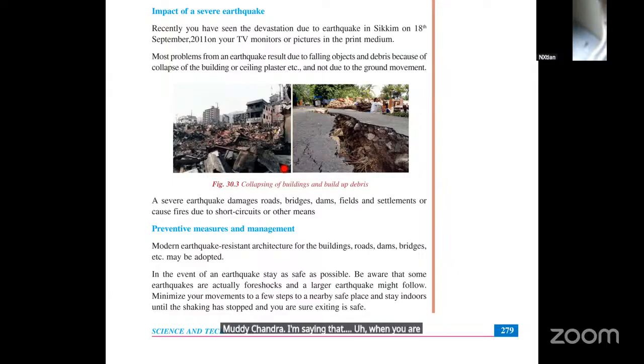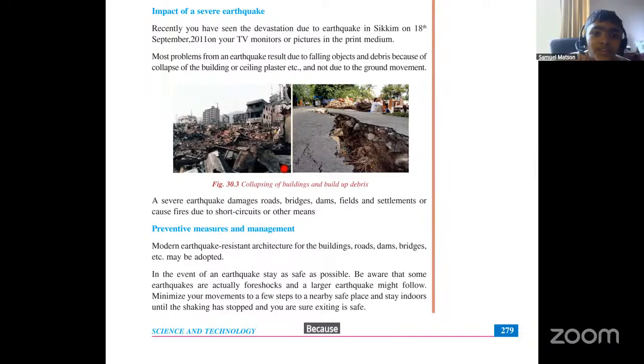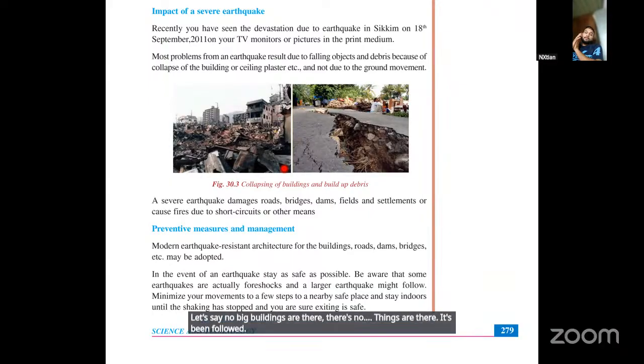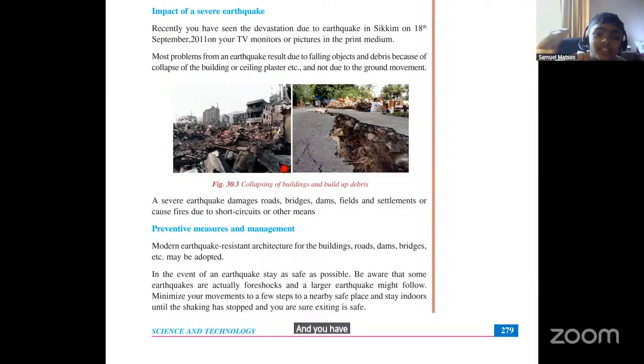I'm saying that when an earthquake happens, don't stand near a building. Why? Because the buildings will fall on you. Yes, the building can fall on you. So try to go to open ground where no big buildings are there that can fall. And you have to check the distance from a building so that even if it falls, it won't fall where you are.